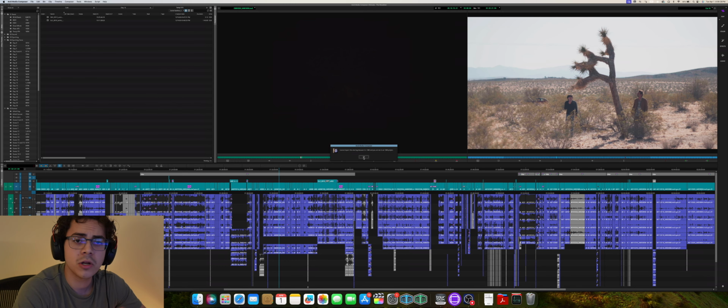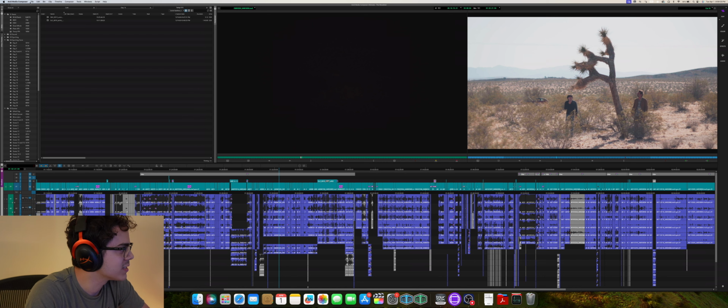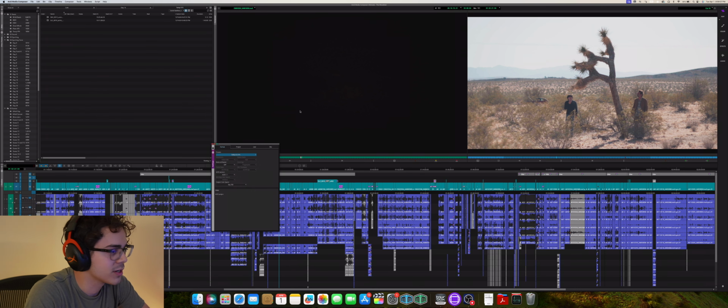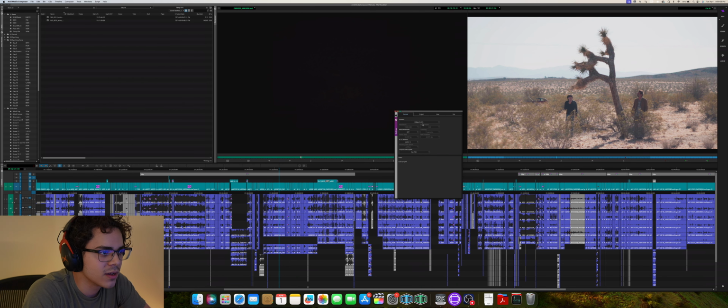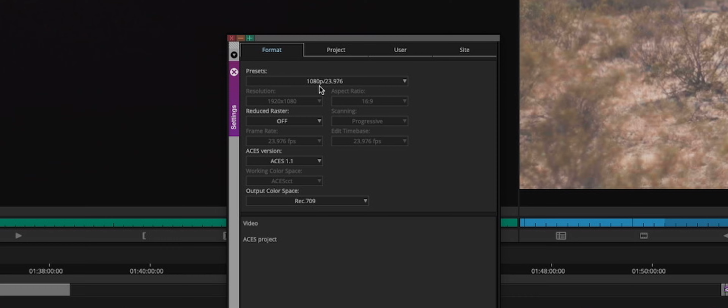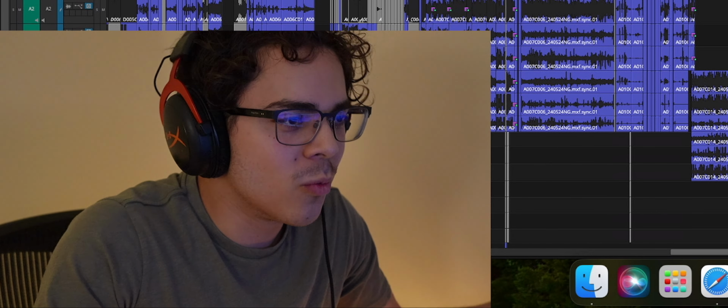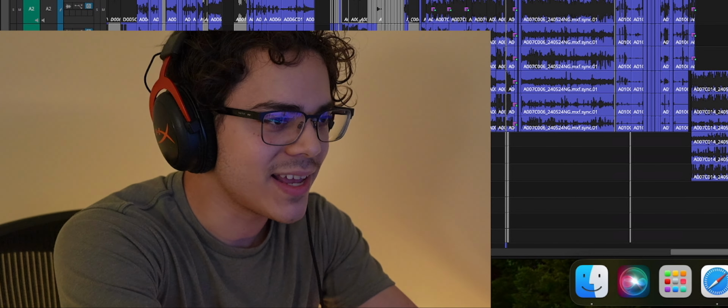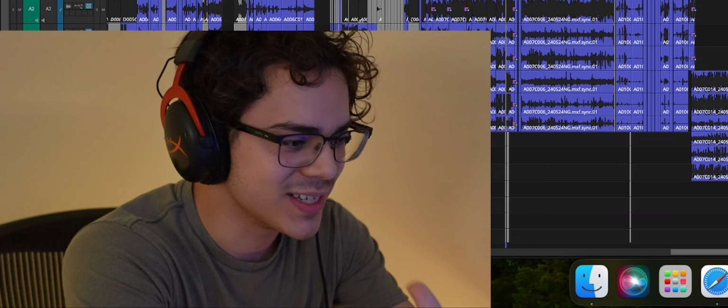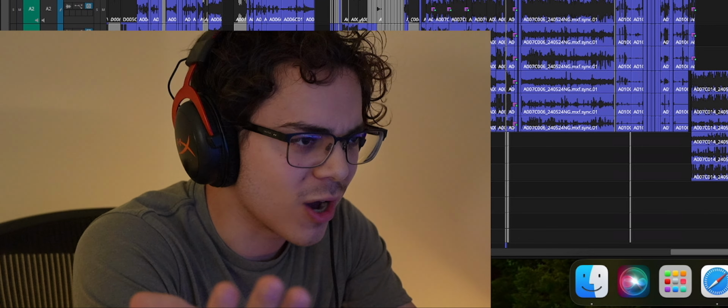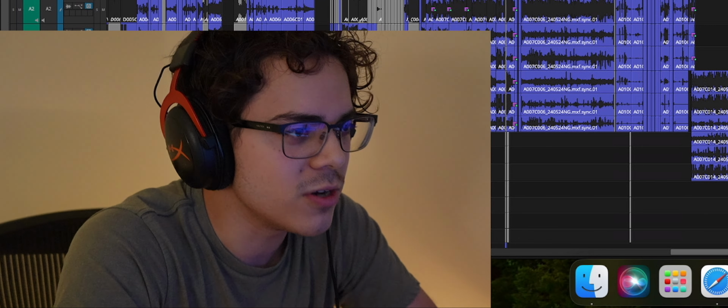Okay, but maybe I switched it to 4K. Maybe I just forgot what I'm working with and accidentally switched it. So let me go into Avid Media Composer, go to Preferences, and look. It says I'm in 1080p. What are you talking about, Avid? I'm in 1080 and you're rejecting a file because it's not 1080? Or you say the project's not 1080? That makes no sense.